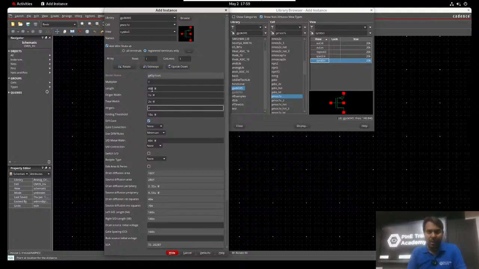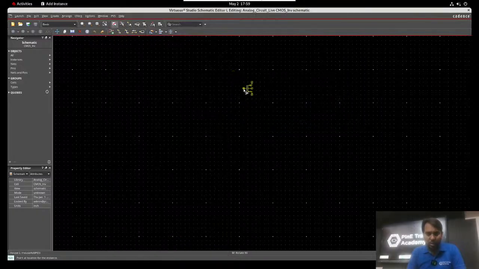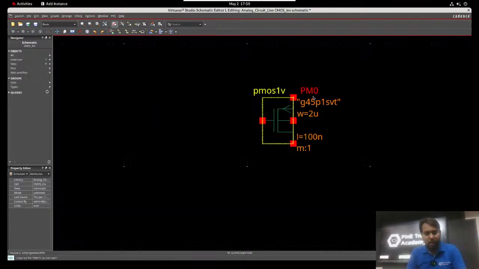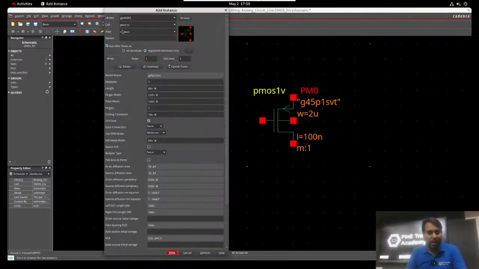Okay, here the length is 45 nanometer. You can take it as 45 or you can take it as 500. It's up to you. I am going for 100 nano. Okay, so 100 nano is my length and width. We will do parametric analysis. We can change the width and length as per the requirement, but I am just taking this. Okay, this is your PMOS, where the PMOS has a width of 2 micro and a length of 100 nano. Then I will go for the NMOS.